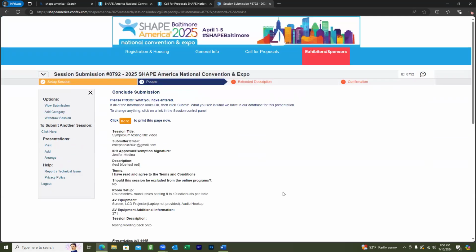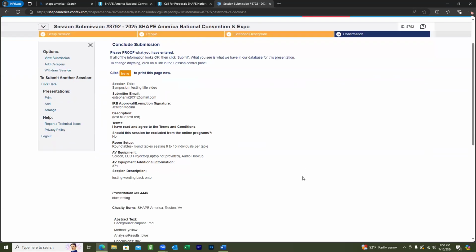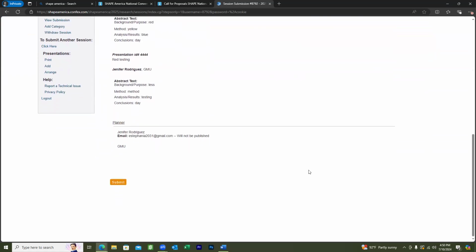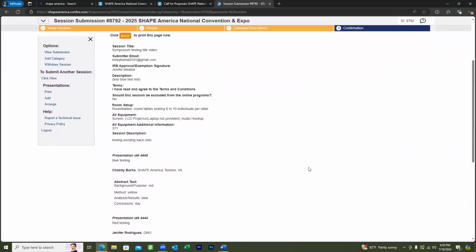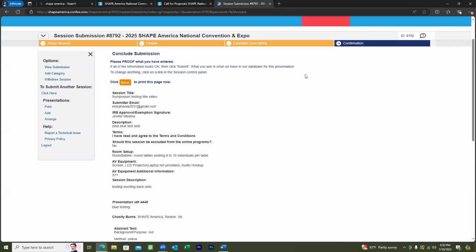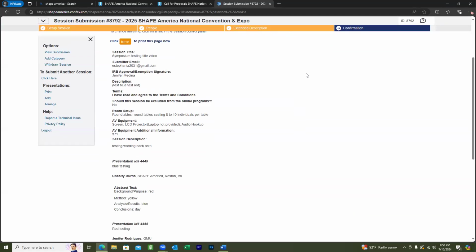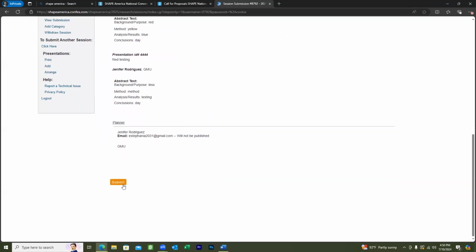Okay, so for the last step, please proofread what you have entered before selecting submit at the bottom of the page. If you need to make any changes, you may do so by clicking the appropriate steps on the top control panel that you see here in orange in the above tabs. Make sure you select the submit button under the last step or we will not have your completed submission in our database. So I'm gonna go ahead and select submit because I reviewed it.